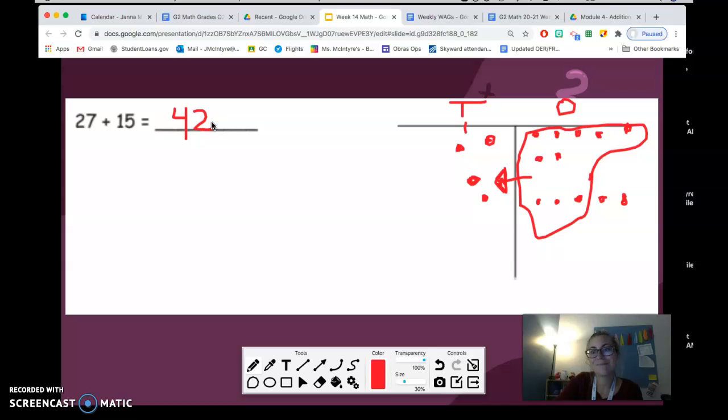Okay guys, have fun and make sure your drawings are really, really neat. Take your time. I want to make sure that you're not messing up when you circle your 10 ones and turn it into a group of 10. Okay, have fun.